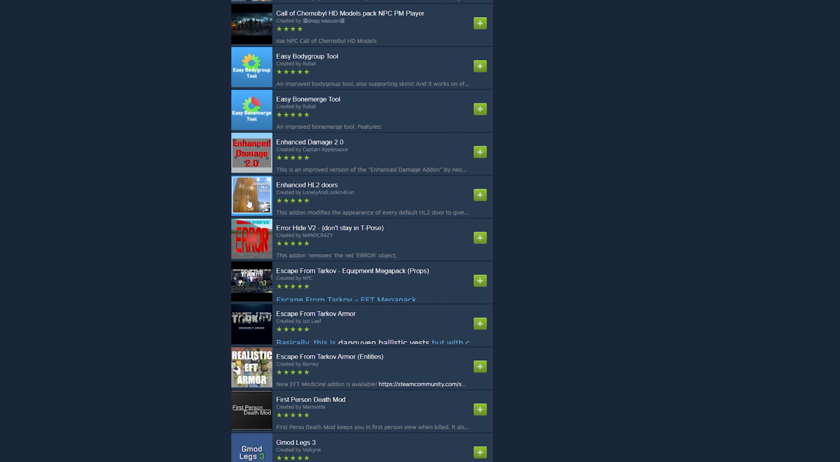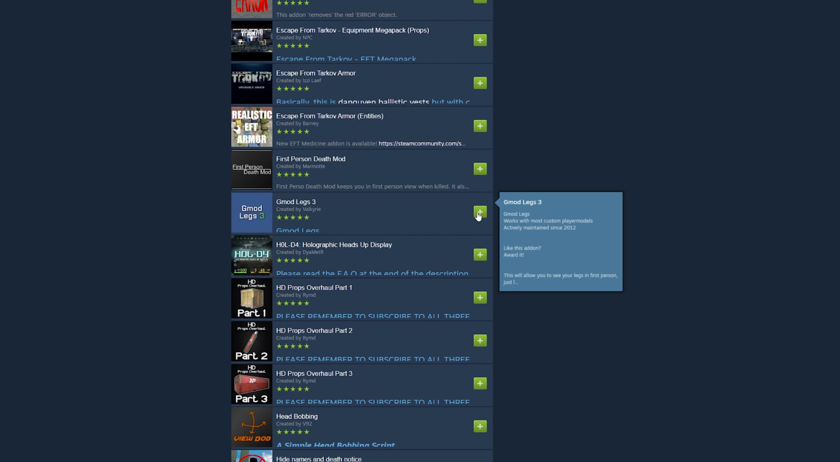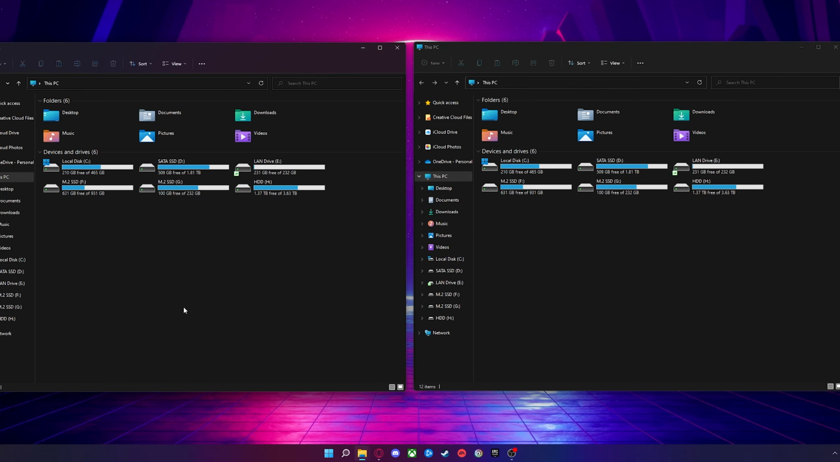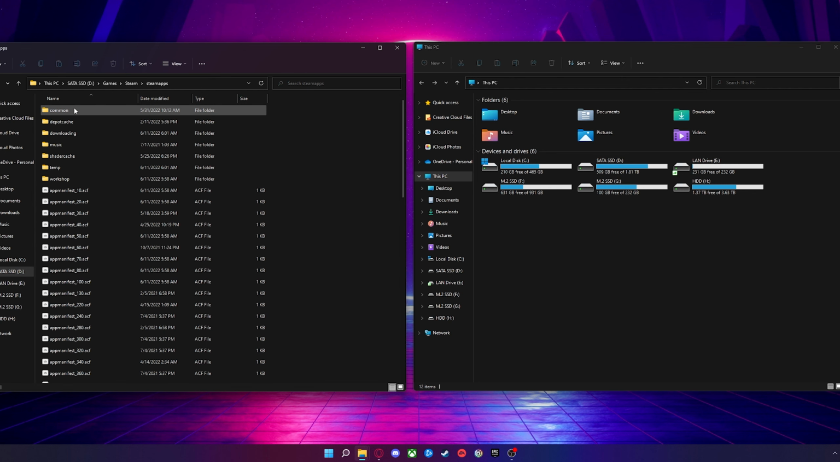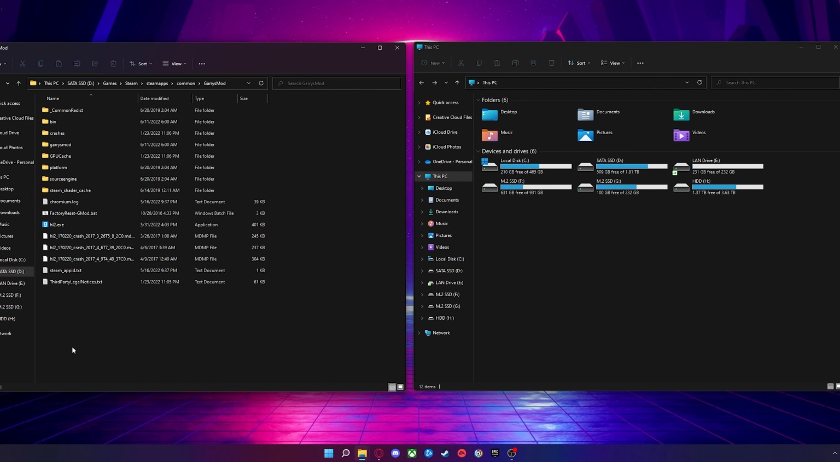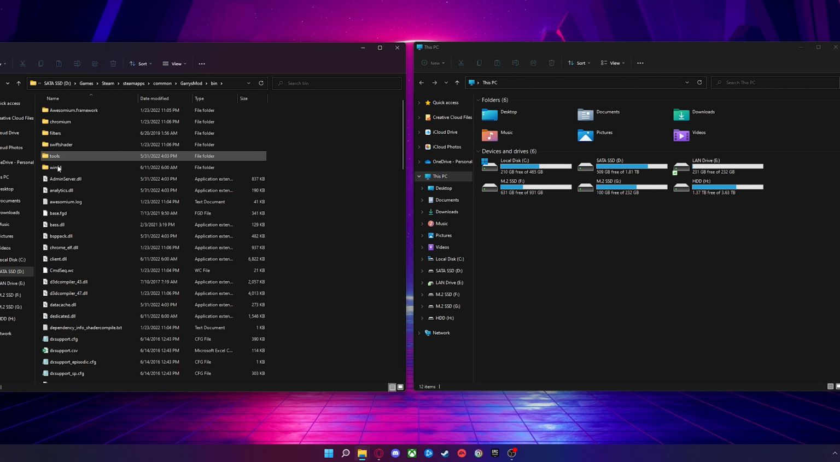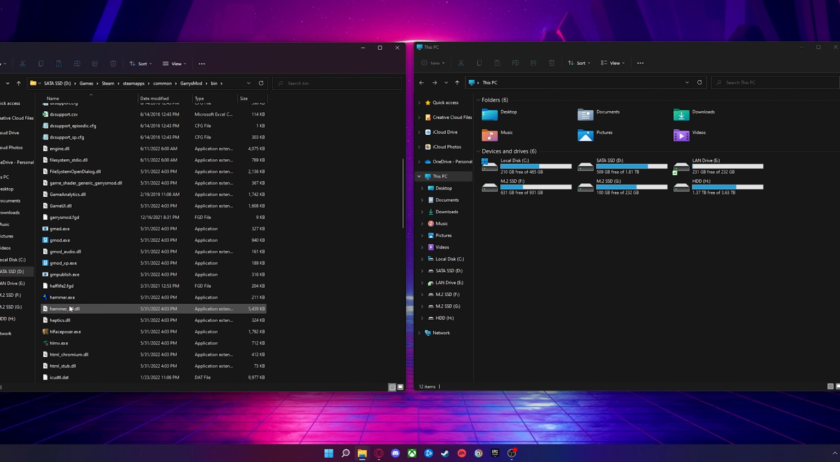Real simple and to the point today, all you have to do is subscribe to whatever add-on or map that you want in the Steam Workshop. Once you do that, head over to the Garry's Mod game folder, not your server folder. In there, go to the bin folder and look for a program called gmad.exe. Do not open the program, just locate it.